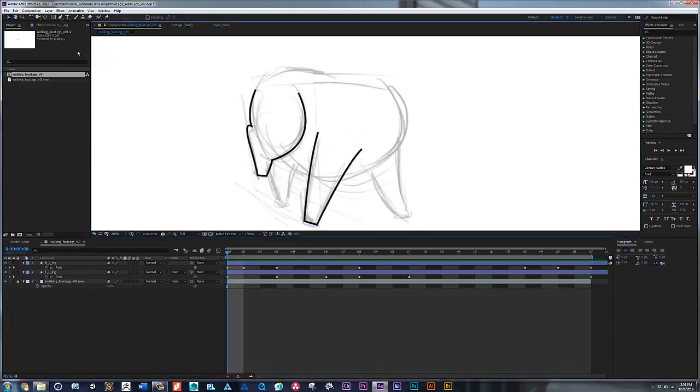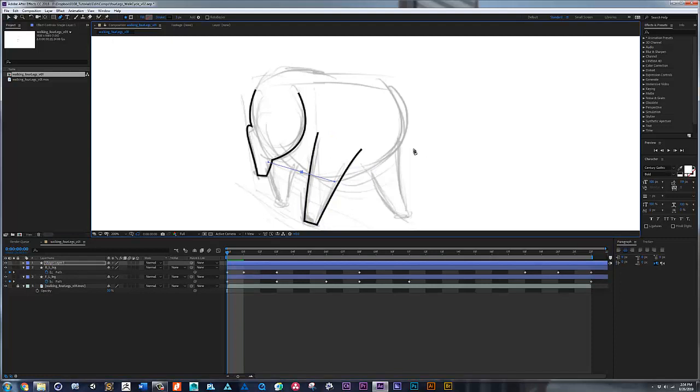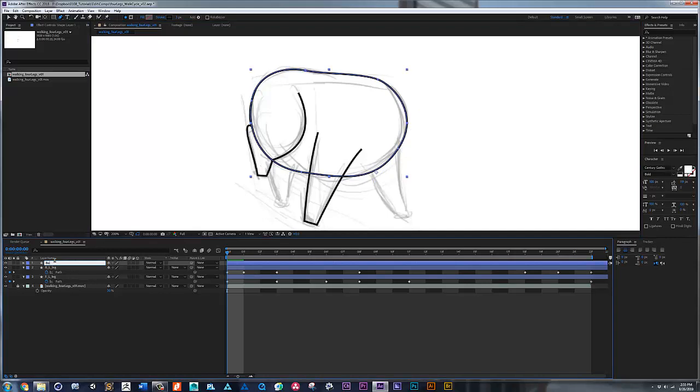So we have to click outside. We have to make sure that none of the layers are selected. We're gonna click outside and then we're gonna come here, boom, boom, boom, boom, and boom. I'm a fan of the least amount of points possible. I think that is good. Let's name this guy body.